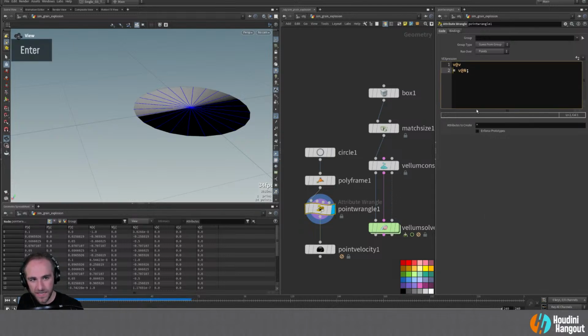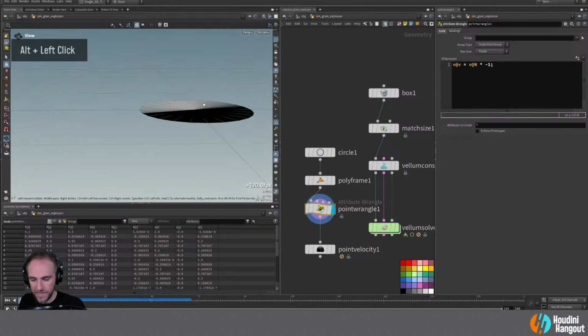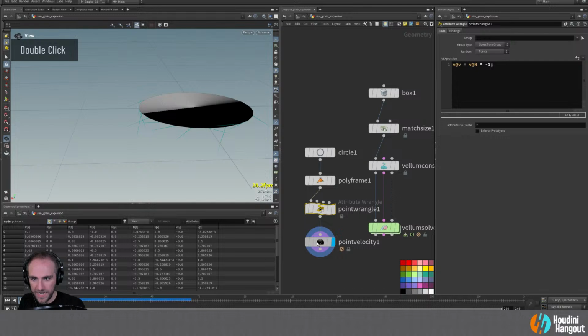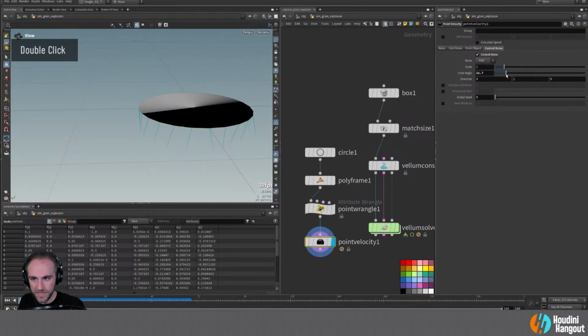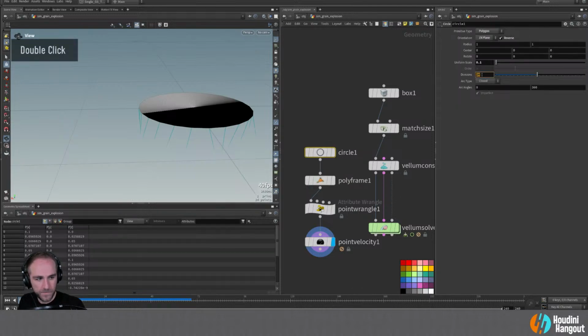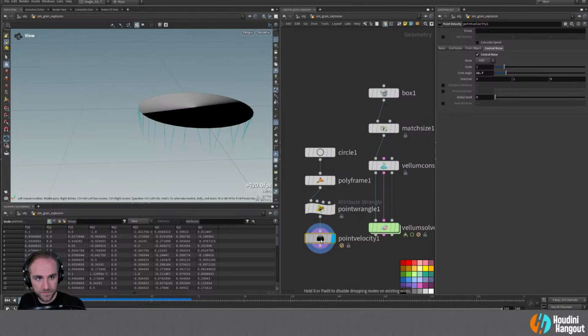No. Equals v at n. And then we'll just times... Actually, that might have worked, but that's right. Okay, so let's see what direction that's pointing in. Yep, that's right. Cool. And we can add some conical noise to this, just a little bit here. Maybe we'll do that.